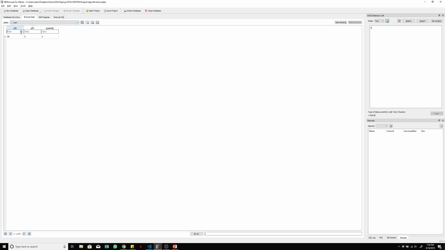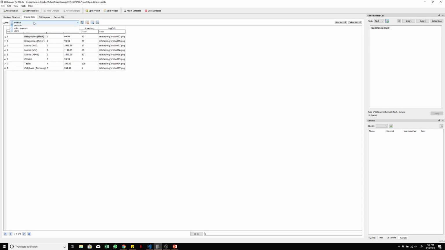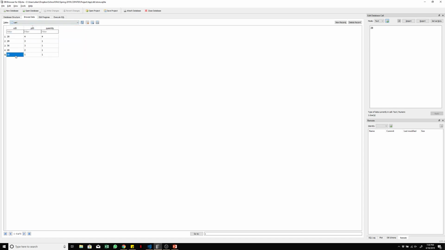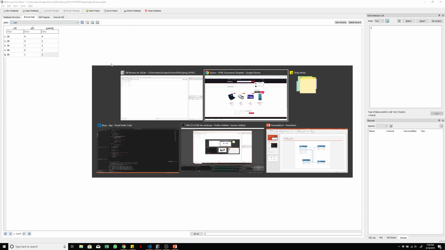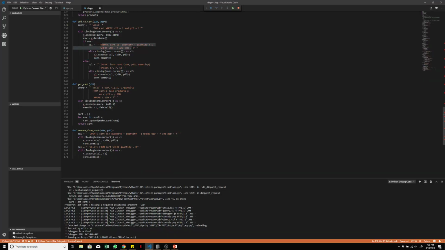I forgot which one headphones black is. 1. So 28, 1, down to 1. Perfect. And then finally, get cart just populates the cart if the user is logged in.